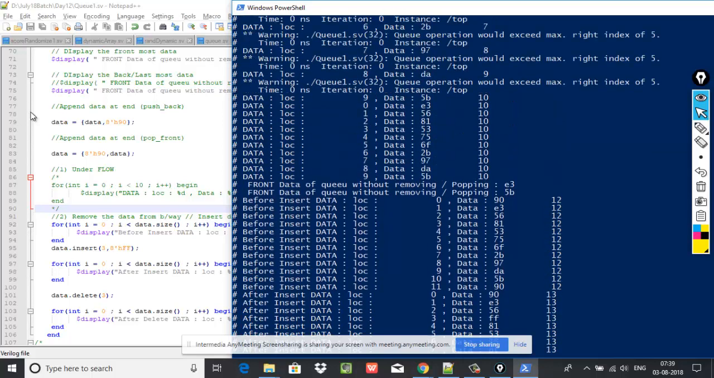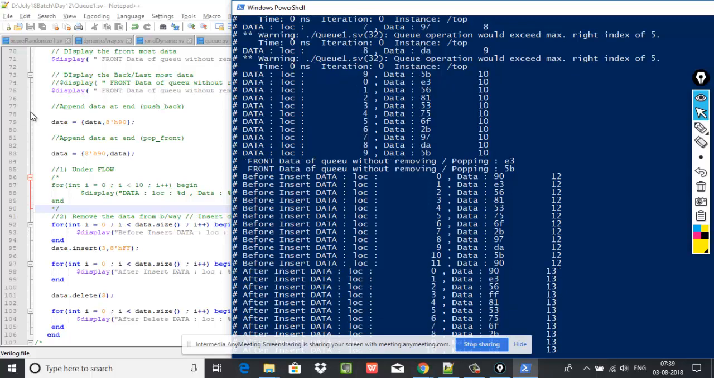Now again I've rerun. The problem of overflow is fixed. Front data, back data. After that, I'm also printing before inserting the data. See, after inserting this, the front of the data we have 90, and at the back of the data also I've put 90, as you can see using this construct. Using this construct I have put the data to the front as well as to the back, and after this we are inserting at location 3.